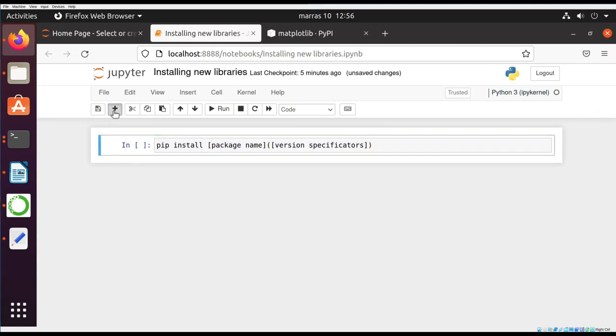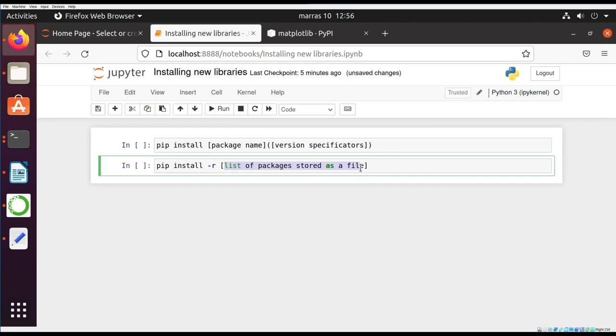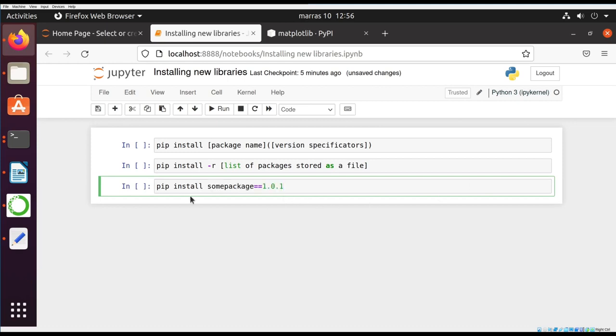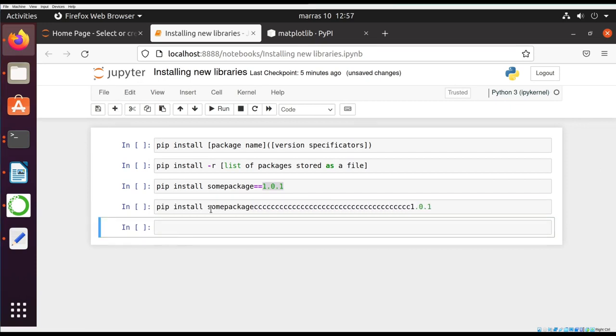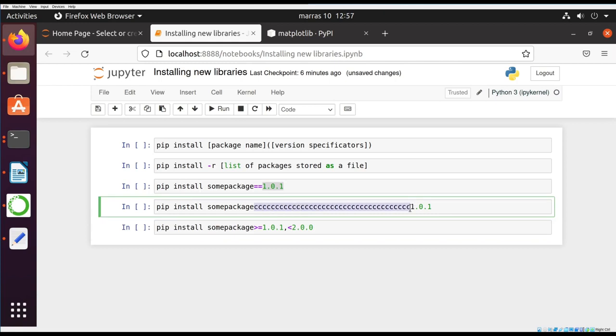Alternatively, you can use this syntax, pip install -r, and then a file that will contain a list of packages. Version specificators can be either requirements for a specific version, for example like this. Here we have a request to install some package with exactly version 1.0.1, or a range specifying minimal acceptable package version, like this. We change equal to greater, or even minimal and maximal version range, for example like this.